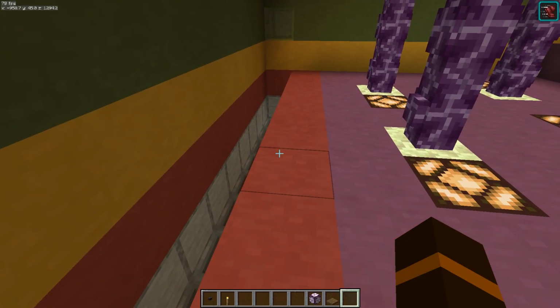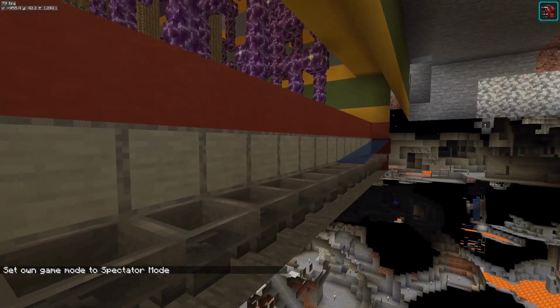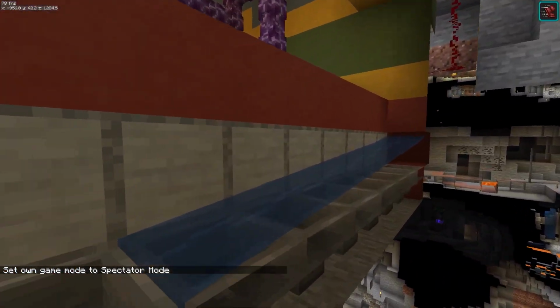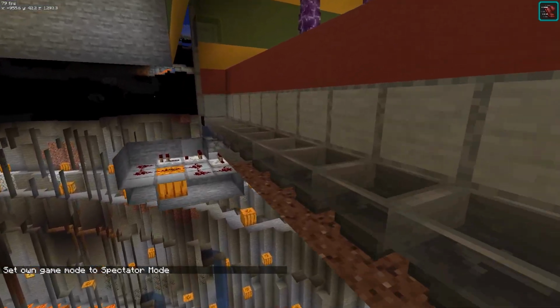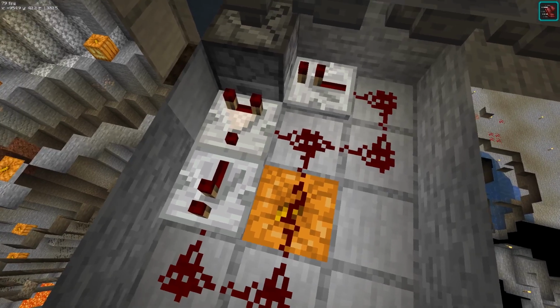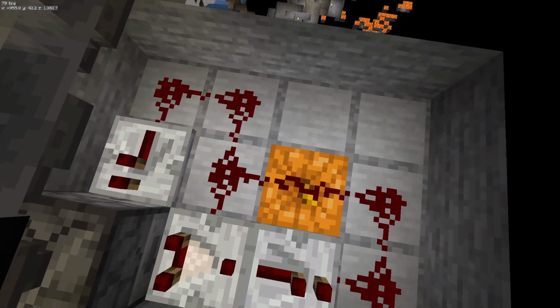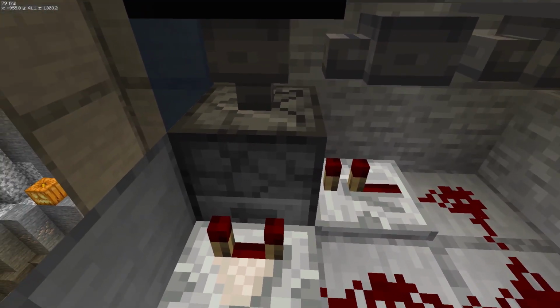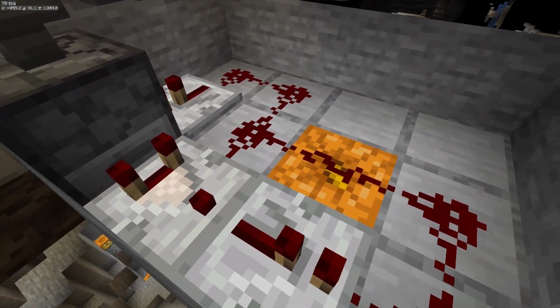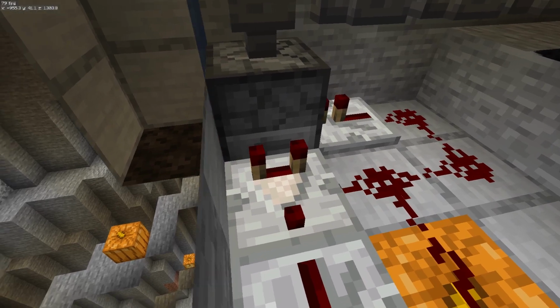And if we go to spectator, you can see the water just helps to move it along a bit faster, and it goes into this little redstone contraption. It basically just detects, oh, there are items in this dispenser, so I should send a signal back to that same dispenser and pulse it.